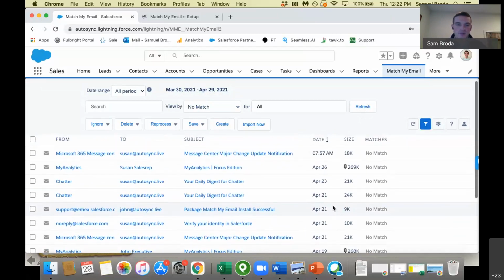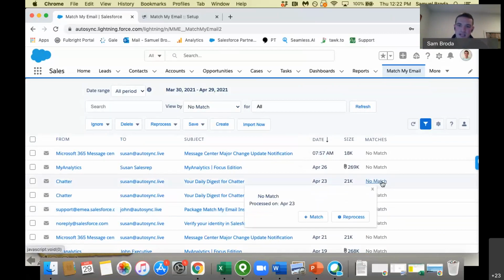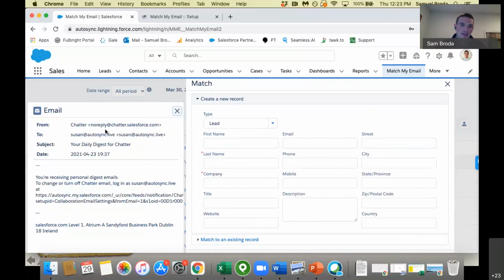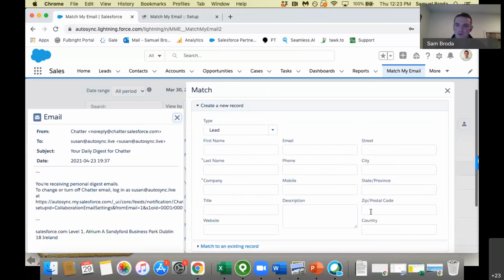For any reason, if something we've processed doesn't match, maybe it's a new lead that you haven't created a record for in Salesforce, we'll retroactively match that once the record has been created, as long as it's created within a 45-day time window. And you can actually create new records directly from this dashboard. If you hover over the no match status and click plus match, you can pull the email up side by side, populate a new record, and create it on our dashboard here.